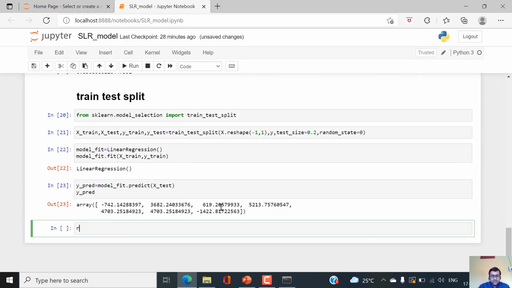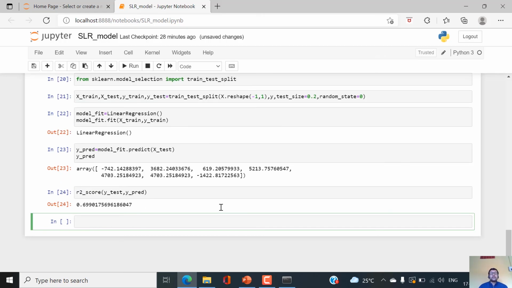Now we display the R square value, r2 score on y test and y pred. Now you can see the R square value has come down. This is because we have just 20% of 30 data points, that is 6 data points. The more data points, the more accurate your model will be, and in practice we'll have millions of data points.